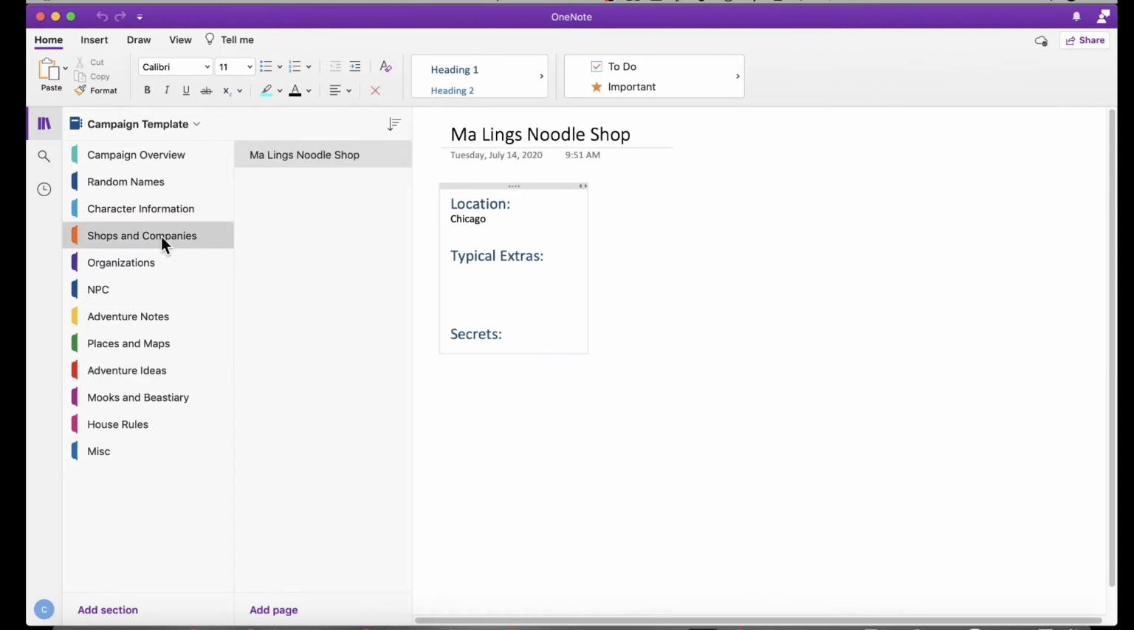So then for shops, as they're kind of like NPCs of the world, but as we have shops or companies or what have you that I use the names for that are interesting for the adventurers, then I would capture it here. And usually I have a location.